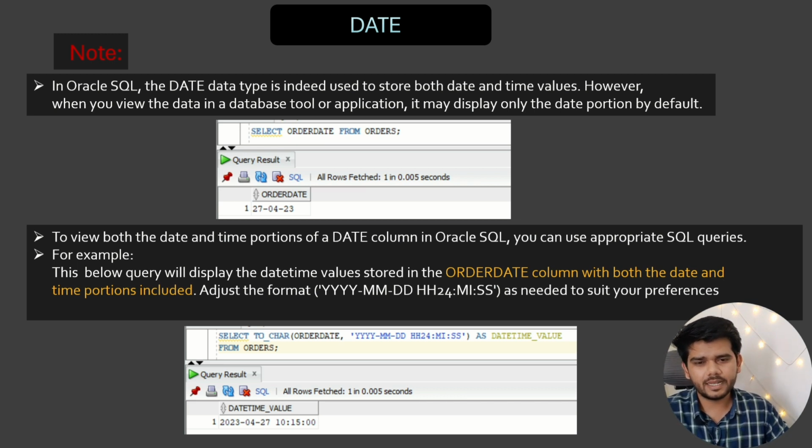The second point says that to view both the date and time portion of the date in Oracle SQL, you can use appropriate SQL queries. For example, the below query will display the date and time values stored in the order date column. With the help of this query, the query mentioned in the snap, we can get the date as well as the precise time. So we can note this point, and in future, whenever you require, you can make use of this query.